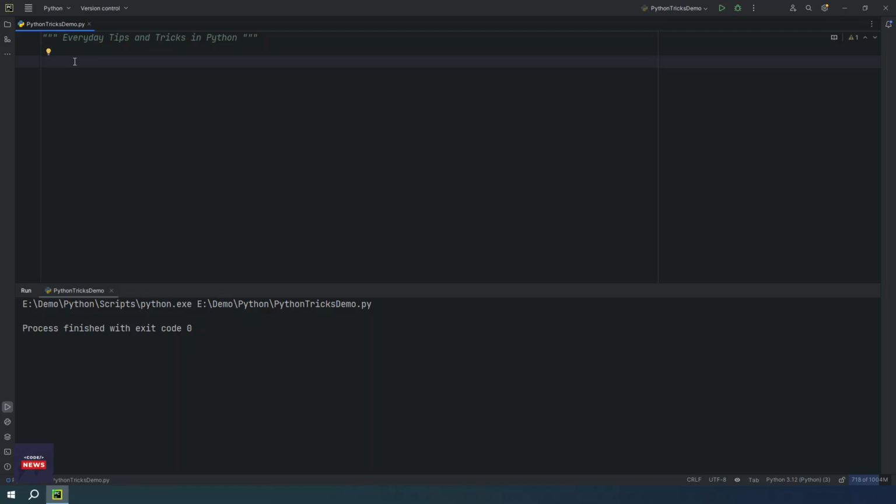Guys, Python is a versatile language and there are many tips and tricks that can help you write cleaner, faster and more maintainable code. Here we have a few more useful tricks.